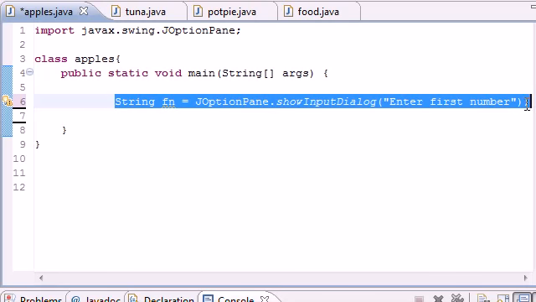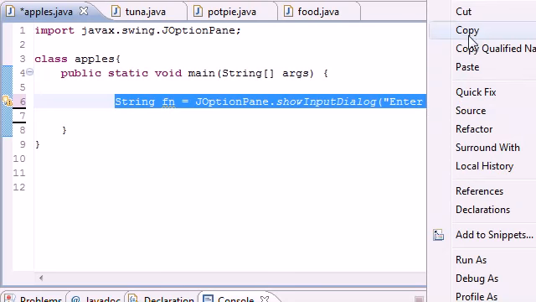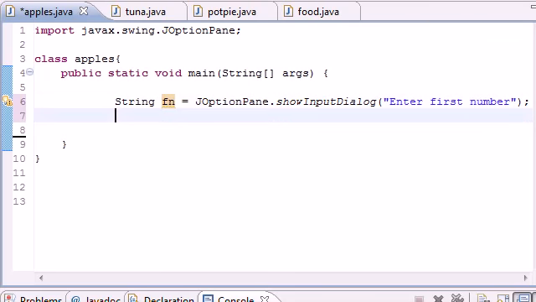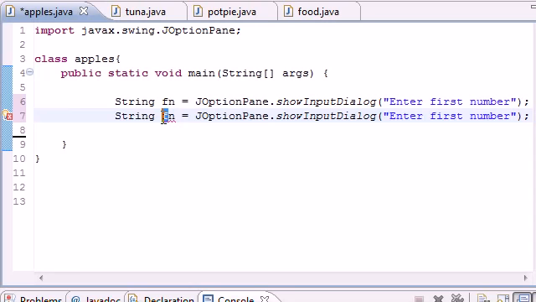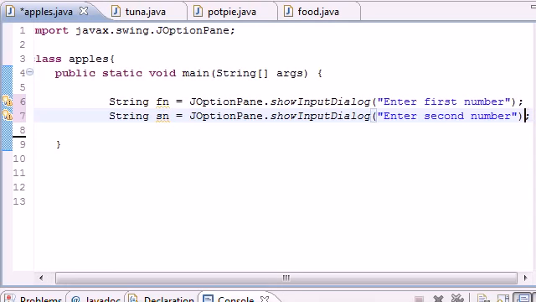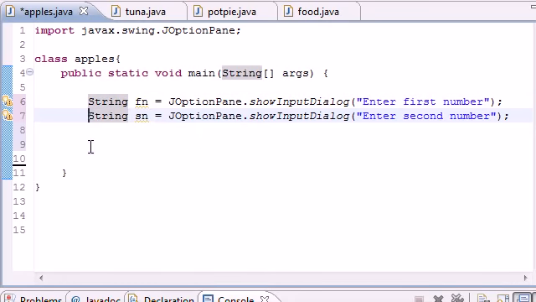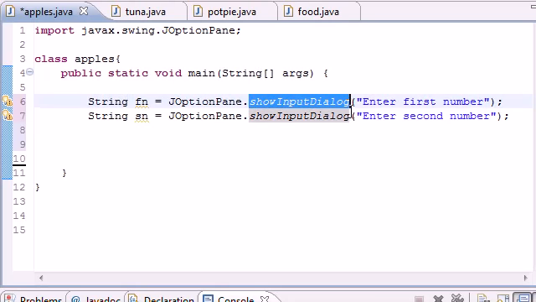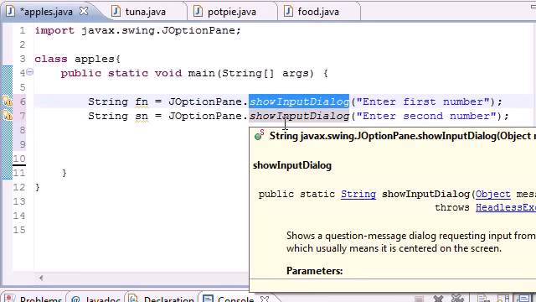Now we need a second number, so let's copy this, press enter, paste it, and set string second number, and we'll just put enter second number right there. Make sure I got my semicolon, and let's move this over here, just because I feel like it. Now here's a little thing that you need to know. Every time they enter something in here, the showInputDialog method is only able to get a string. So we can't add strings.